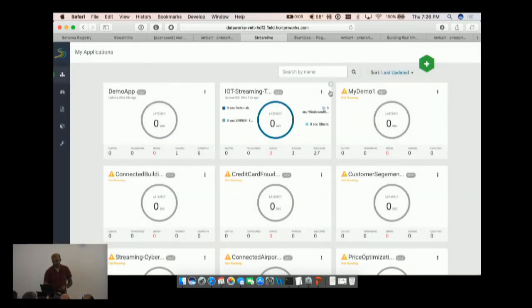So that's the building of the application itself. So far, any questions I can quickly answer before I move on to dashboarding?